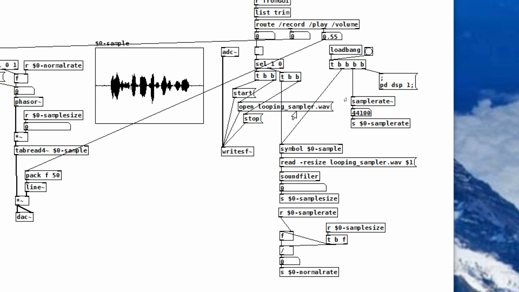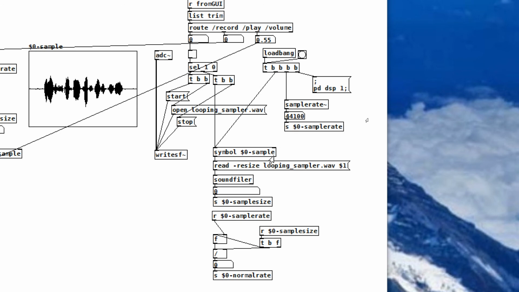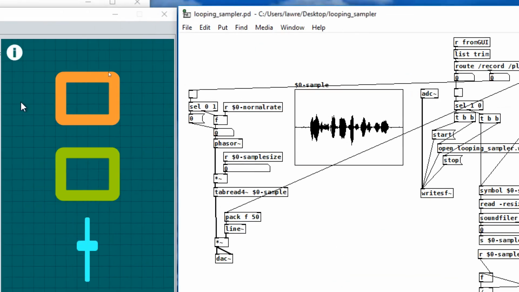Looping underscore sampler dot wav, and over here looping. Oh, yeah, this will have to happen again because here it was recording it to the old file name. And alright, we got to record again.